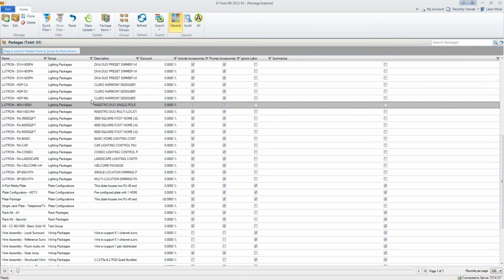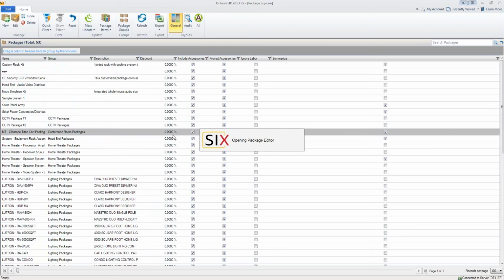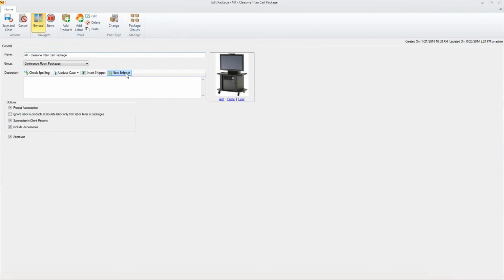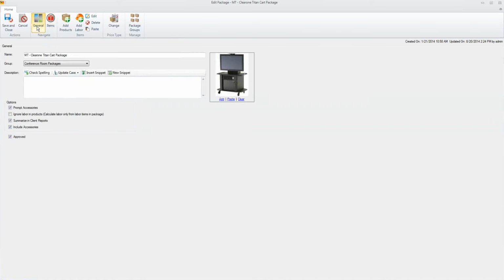So packages are a great way of also streamlining the process, especially on the sales side here. We can come in here and pre-build a kit or package for something that we may sell frequently. So for instance, this is a conference room package. It has a rack, cart, also a TV. All that stuff is in here, built up into the package, so you can actually create good, better, best systems or common solutions that you sell, package them together, and then add them to a quote or drawing without having to recreate the wheel.